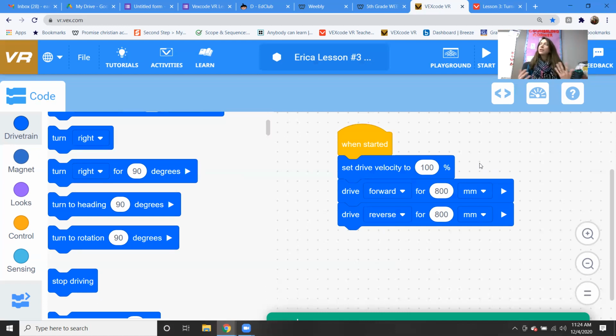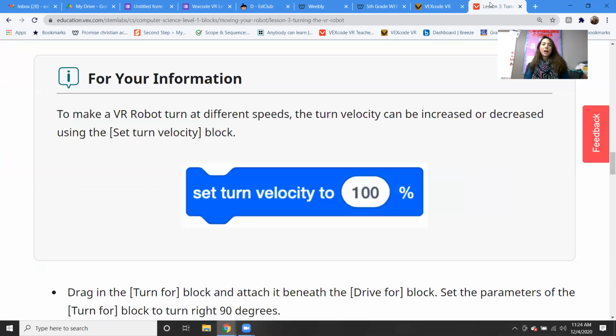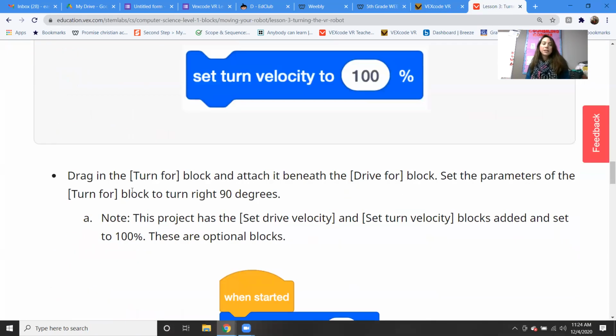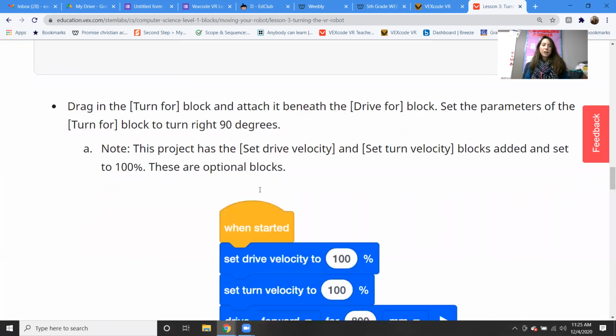So just kind of imagine how things work when you're moving, right? And think about your speed there. So just kind of getting you guys to think about the whole thing. So we can use the set turn velocity. So it says then you can drag the turn for block and you can attach it beneath the drive for block and set the parameters of the turn for block to turn right 90 degrees, okay?